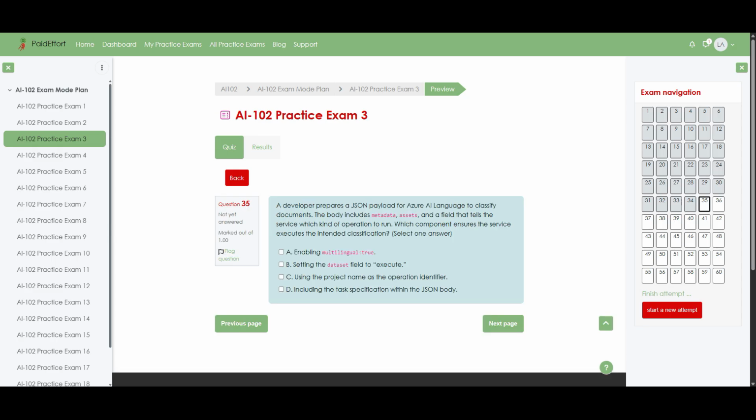Question 35. A developer prepares a JSON payload for Azure AI language to classify documents. The body includes metadata, assets, and a field that tells the service which kind of operation to run. Which component ensures the service executes the intended classification? Select one answer. A. Enabling multilingual true. B. Setting the dataset field to execute. C. Using the project name as the operation identifier. D. Including the task specification within the JSON body. The correct answer is D. Including the task specification within the JSON body. Now that I've read the question, all the options, and the correct answer, let's move into the explanation.